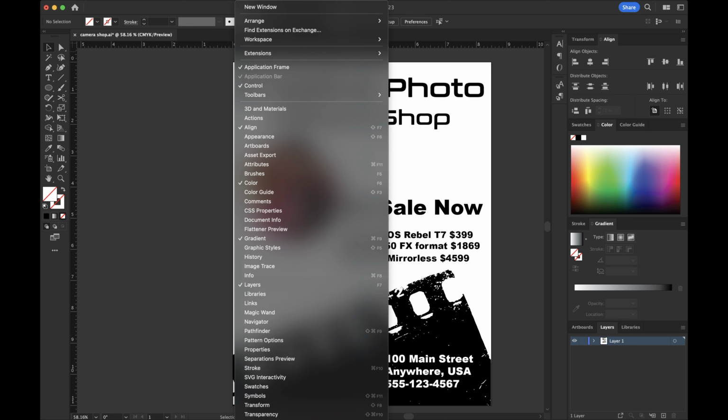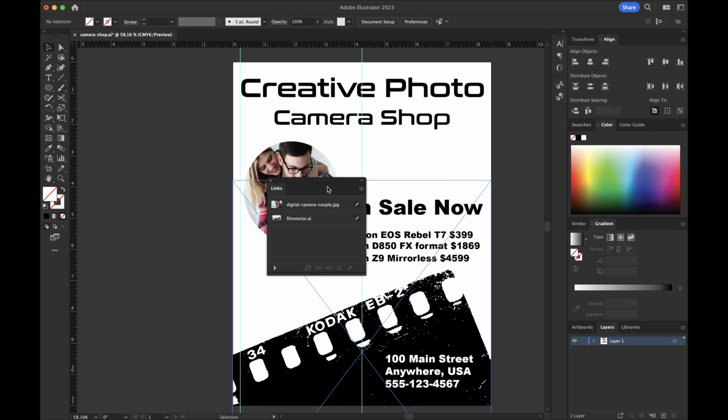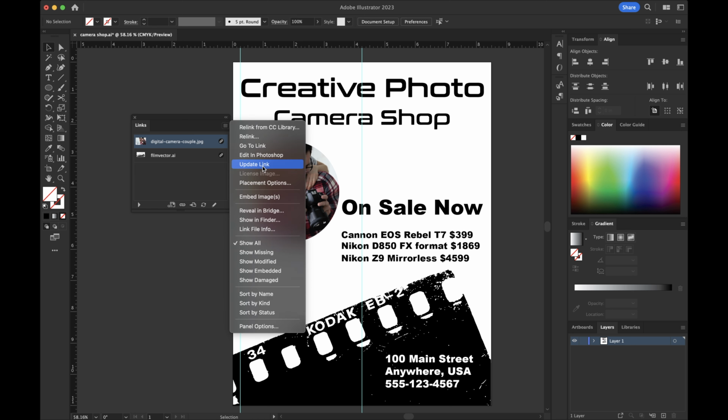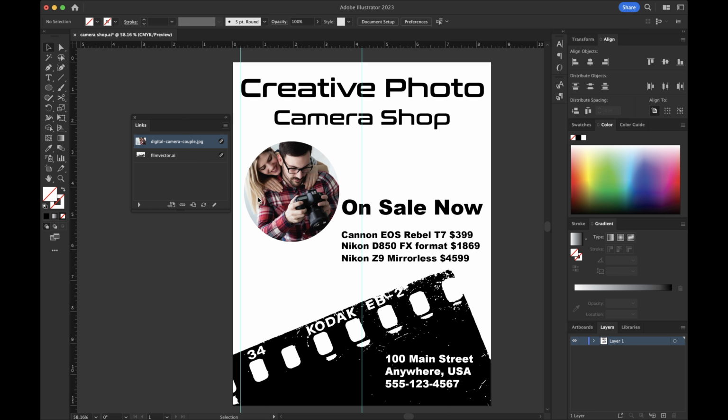We're going to go up to the word Window and select Links. The Links palette opens up. It tells me that I have two images, this film strip down here and the image that we just placed. So we select the three lines, the hamburger icon, and then we're going to embed the images. That's this one right here.